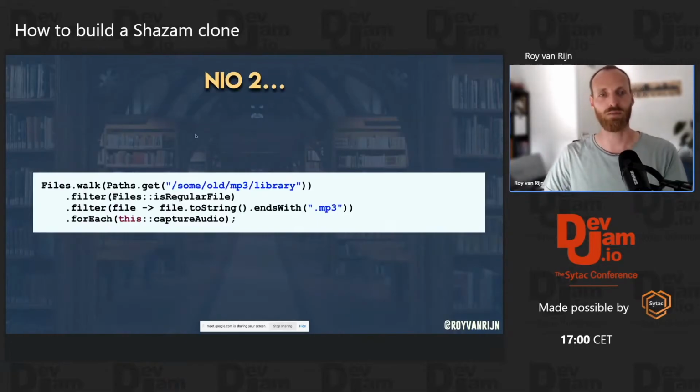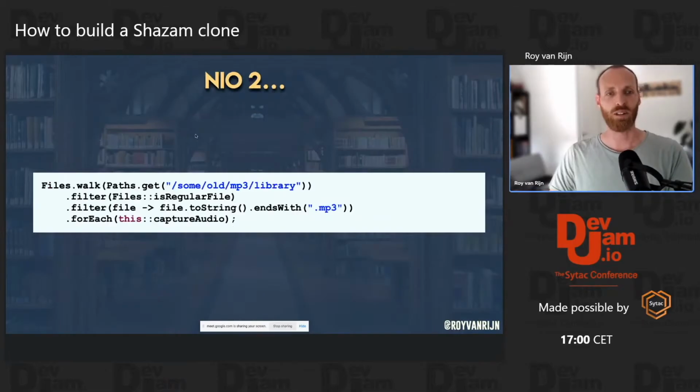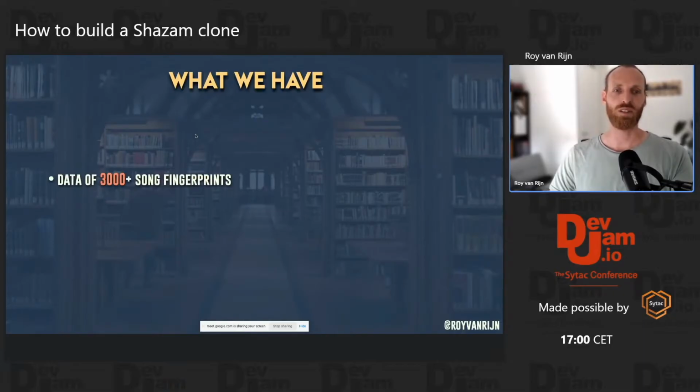Right now in Java, so this is Java 2010, you need to write a lot of code. Right now you can just do this. Much easier. So what do we have now? I had about 3,000 MP3 songs, so I had 3,000 fingerprints.